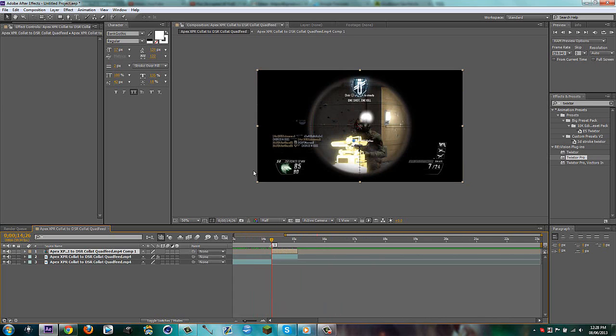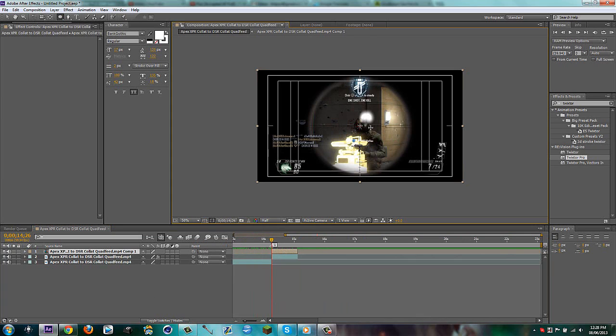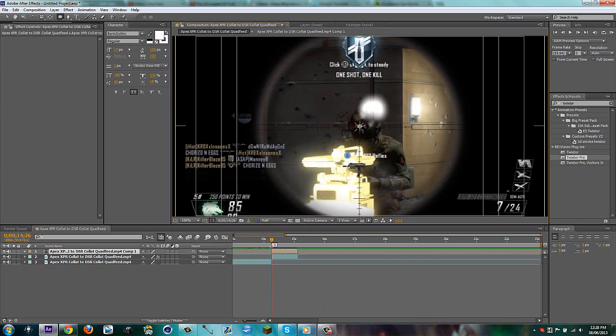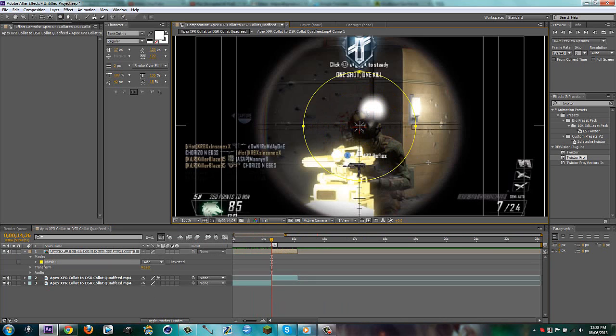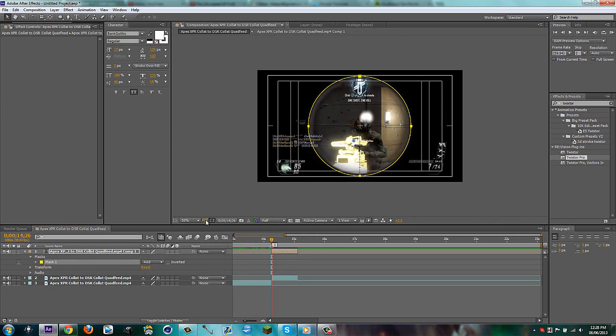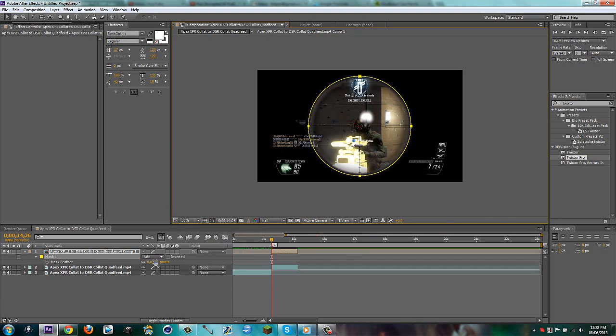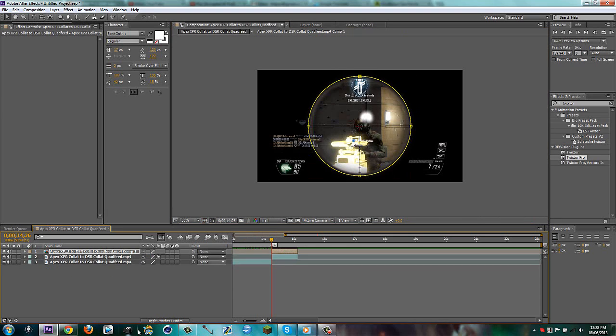Now what I'm going to do is I'm just going to grab my ellipse tool. I'm going to turn on my title action safe. I'm going to go in the middle, and I'm going to hold Control and Shift until I get the whole circle, or the whole scope, sorry. Then just turn that off. Feather this to about 3 pixels.